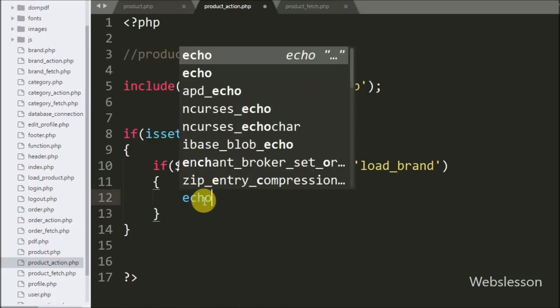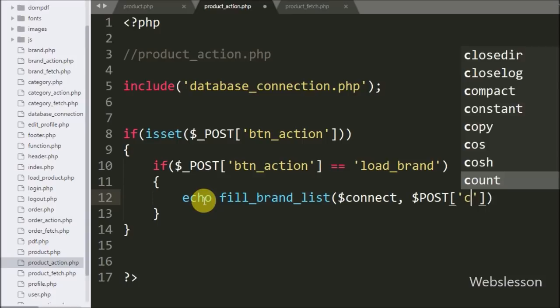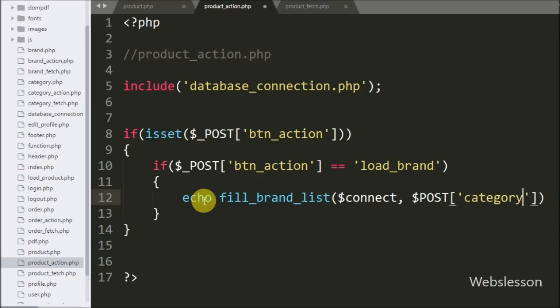Under this block we have written an echo statement with the fill_brand_list function with two arguments, the $connect variable and the $_POST['category_id'] variable. This function we will make in function.php, and it will return a particular category's brand list.